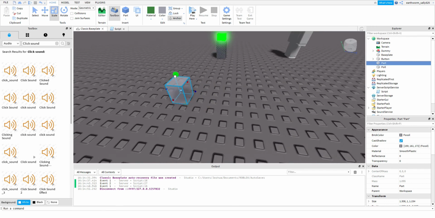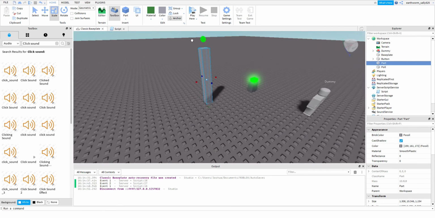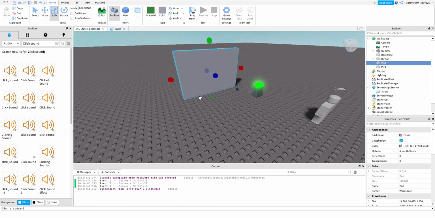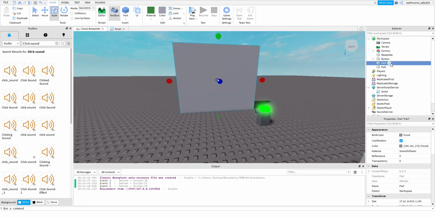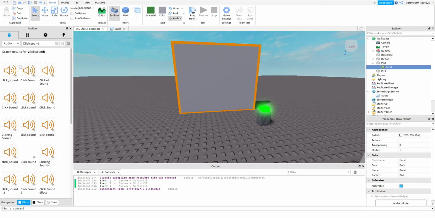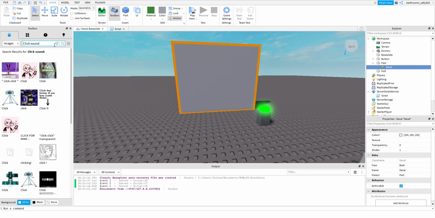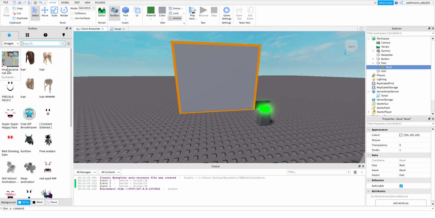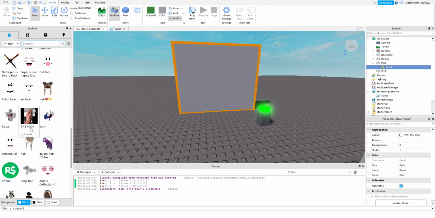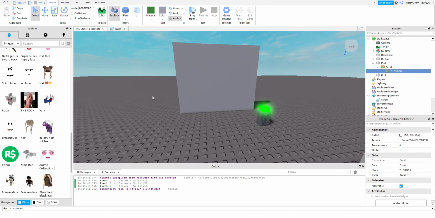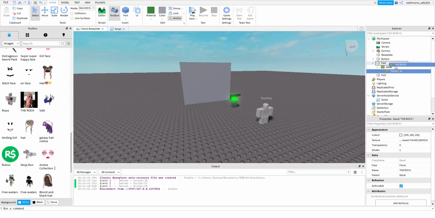So I can move this here, and I will make it, what should I do? I can make it say something. So we're going to put a decal on here. Now we're just going to find an image in the audio box. Why not? We'll use this. I'll put that there.